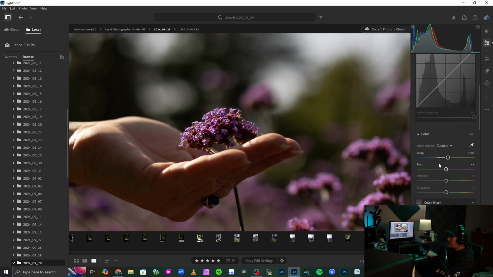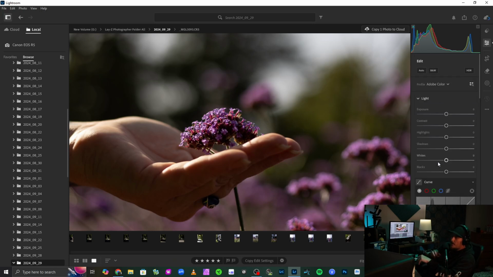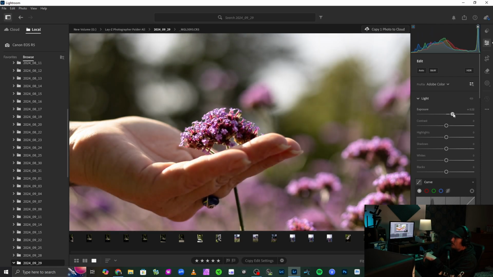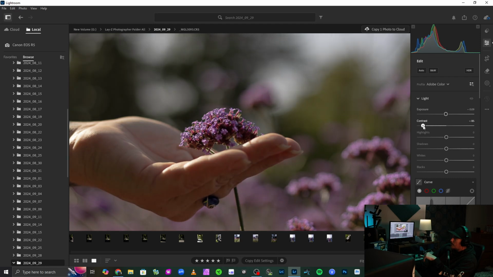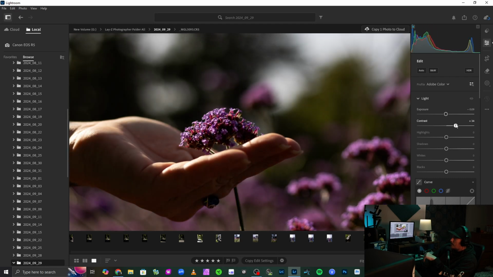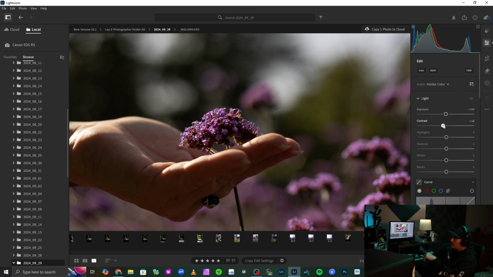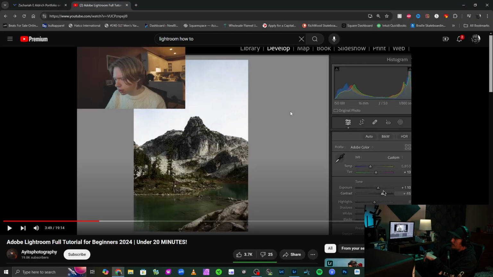Let's give these a try. Ours is a little different. I don't know what Lightroom he's using, but we're using Lightroom 2024. So let's go exposure, brighter image, darker image, a little more moody. Kind of like that. Let's do a contrast. Nice and flat. Kind of like that. Alright, let's continue here.